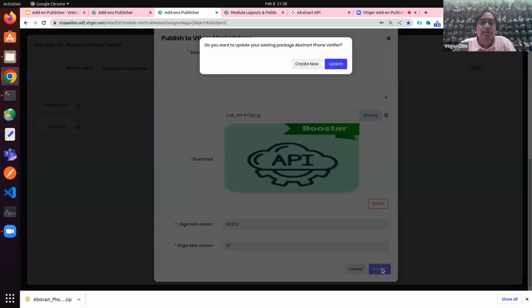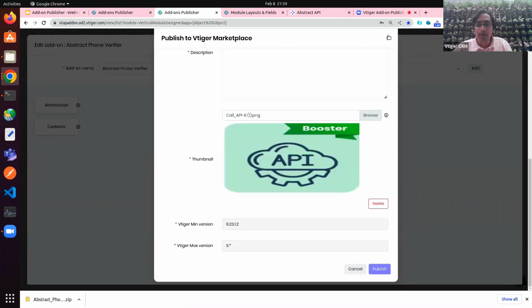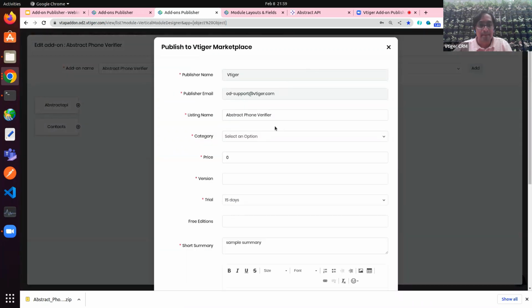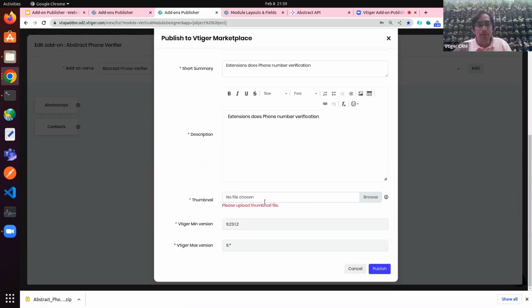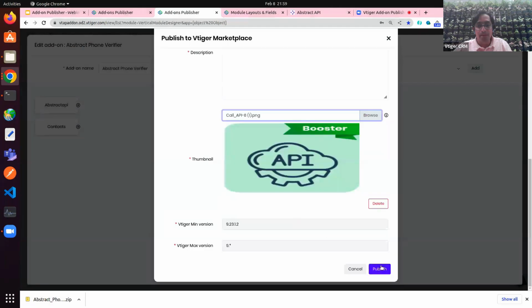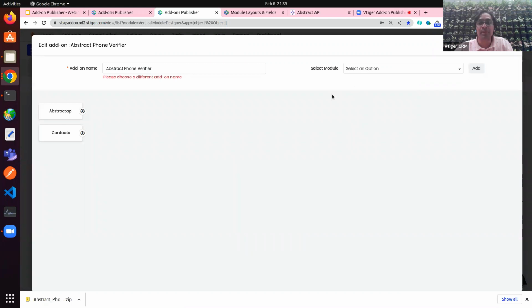Do you want to update? Yep. I'll change this to true. Let me again try this. Pricing is 0, version is 2. And then select and publish. That's all. You get an idea, but this is what the steps are for publishing.